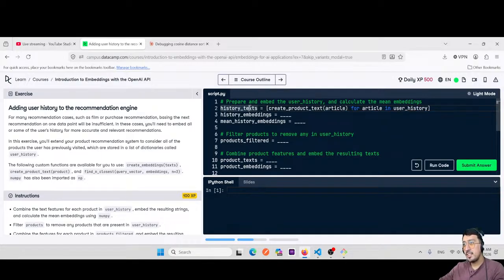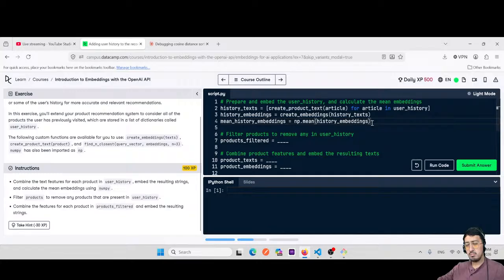So here I'm getting the history text. The history embeddings will be create embeddings of this history text, and then the mean history, np.mean, and it's gonna do this. And it was something like axis 0. And then the filter products to remove any user history.